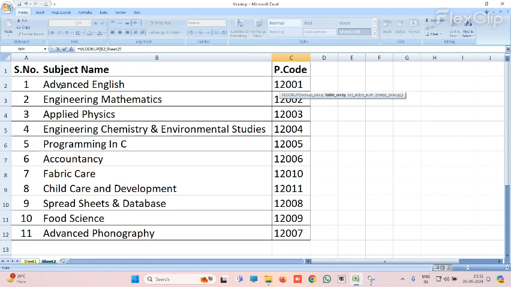This is your array. See, I have taken it here. Look at the syntax here. First, B2 is the lookup value, and then this is the table array. What is the table array? Sheet 2. Right now I am in sheet 2 because the subject name along with the P code exists in sheet 2. So sheet 2 is my source. So sheet 2, B and C.